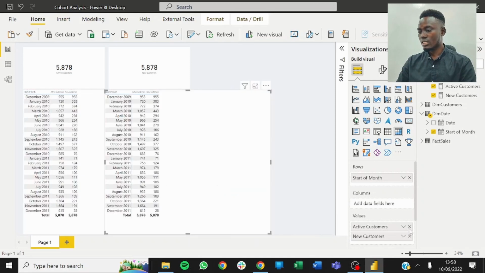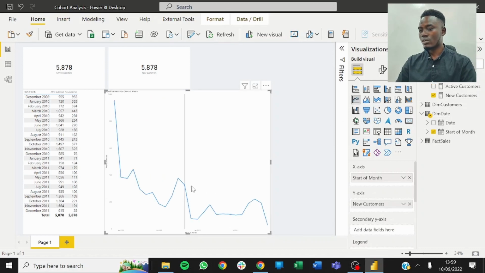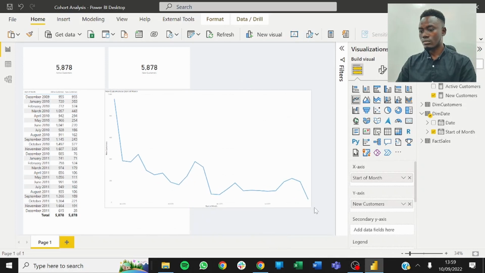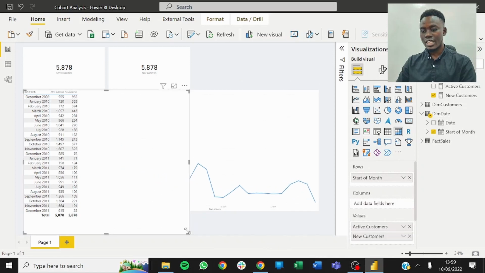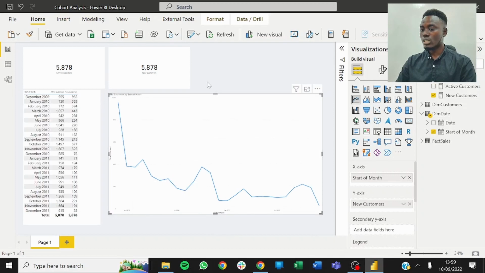Let's say we duplicate this and take out active customers. We have those new customers here. You can just add this as a trend line, for example. So if you add this as a trend line, then you get to see the number of customers that are new. You want to see if you're acquiring more new customers.